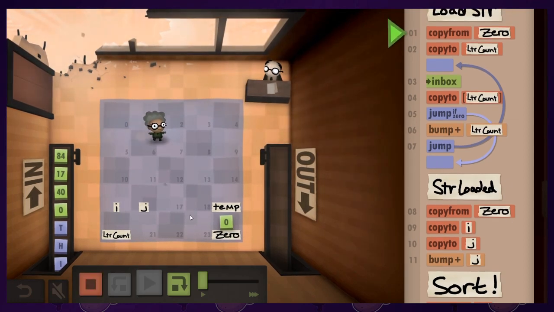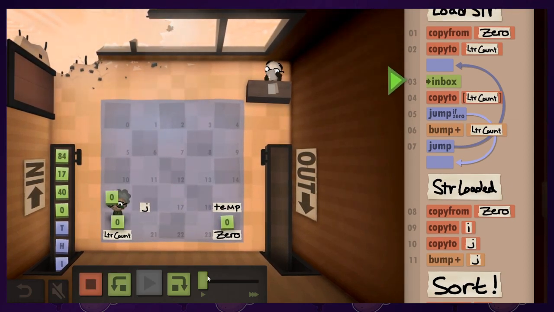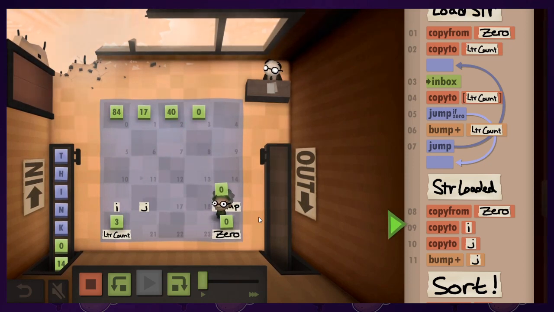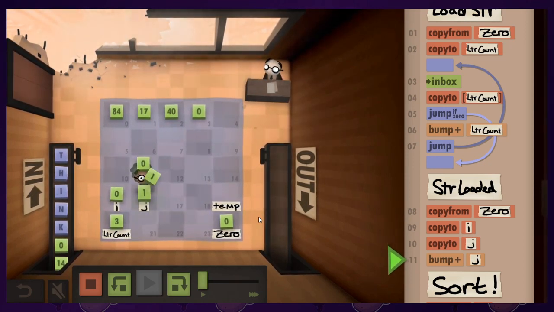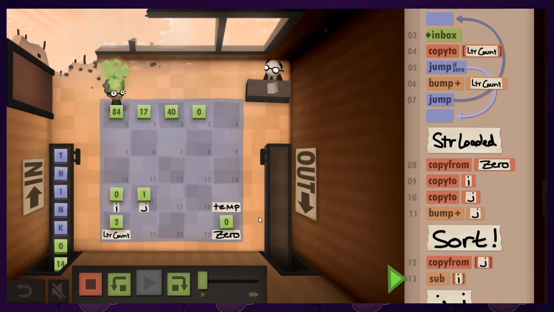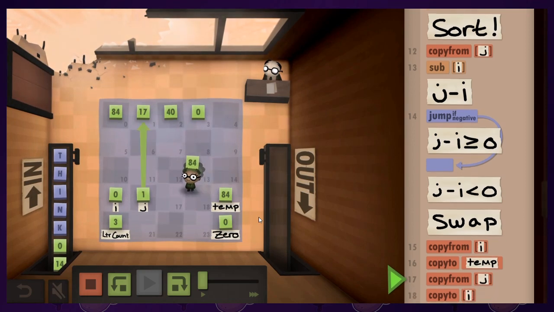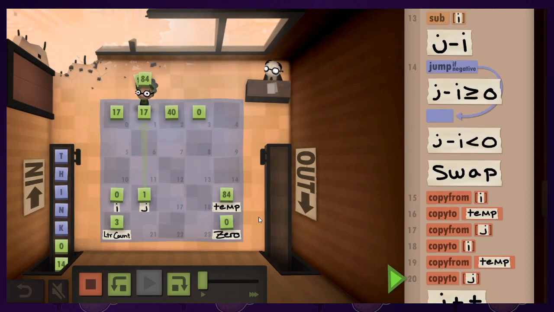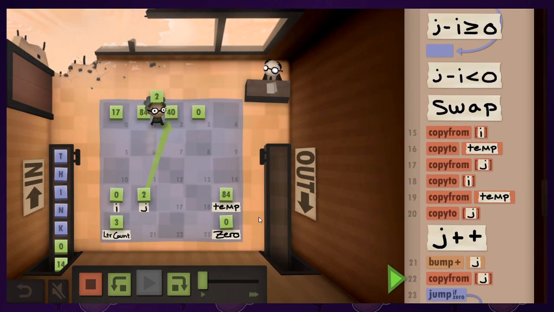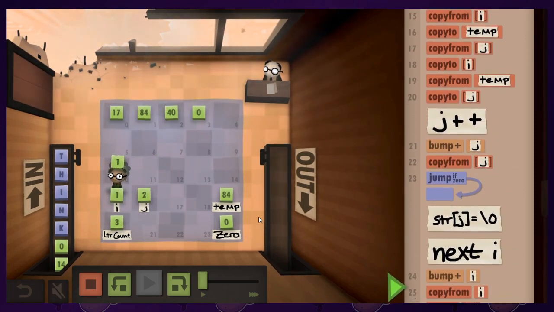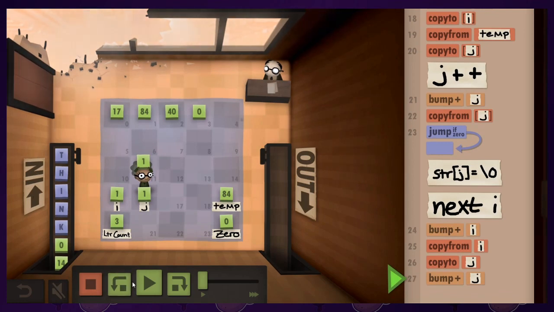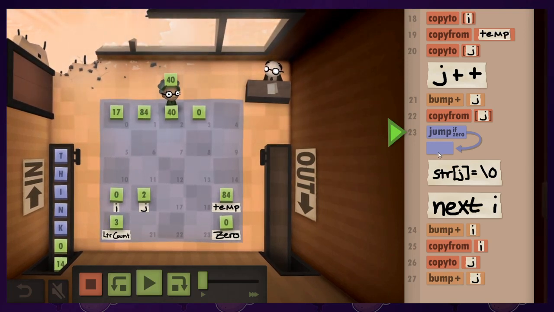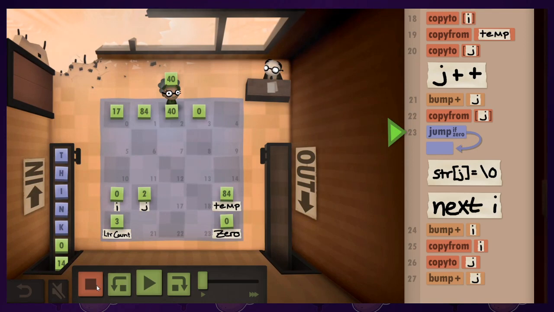So let's see what I have so far. That loads the string. I wish I could set breakpoints. Okay. So it's loaded. We have I 0. Compare these. Negative. So we need to swap those. 17 goes there. 84 goes there. Okay, good. Now we're gonna test out with the next one. 40. Oh, no. That's not what I want. What are you doing? Oh. Oh, well, there was nothing on the inside, so it just continued anyway.